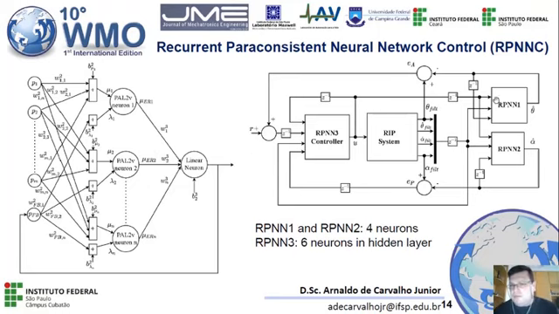So the inputs of the recurrent paraconsistent neural networks are delayed by 1 sample time. It means that the networks now are receiving delayed inputs and must predict the next output, so it is more difficult to do in this case.